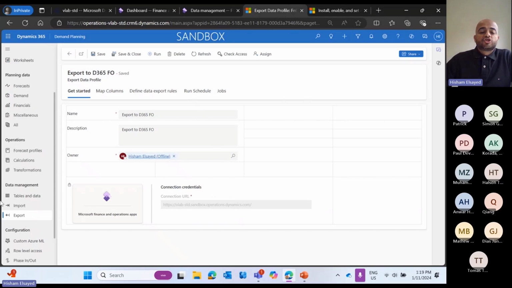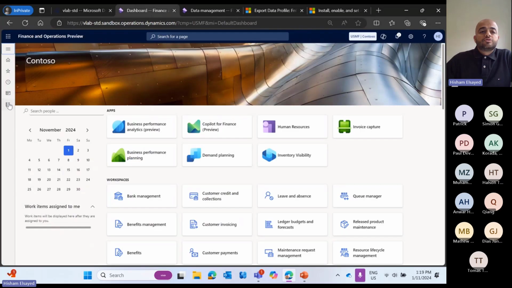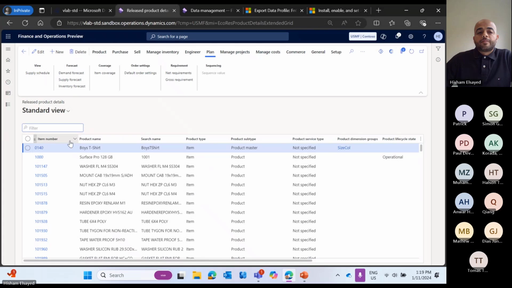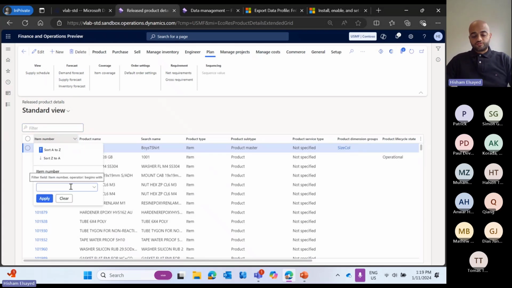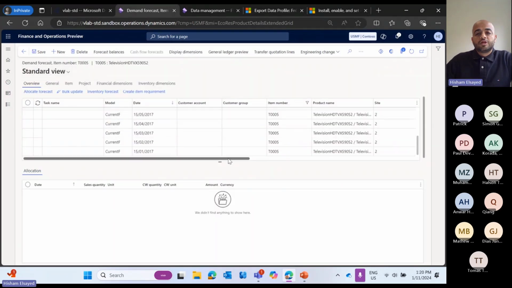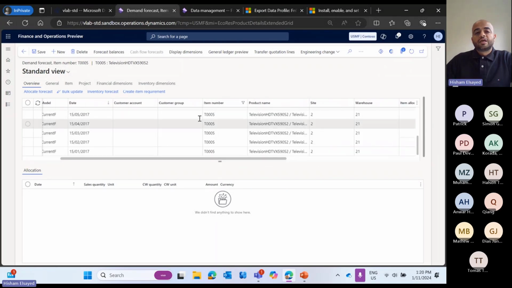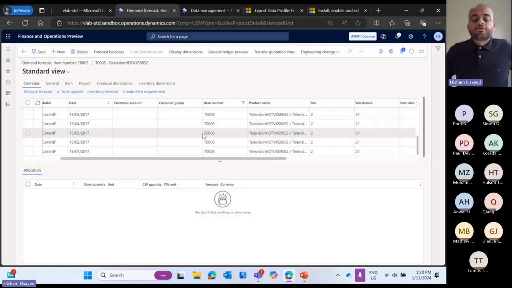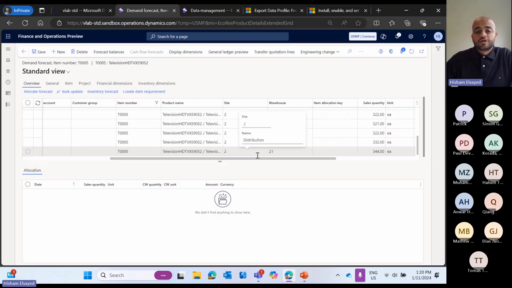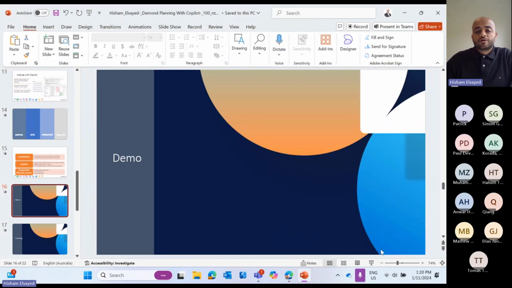So once export is completed, I can come to see in my product, as we mentioned, the input forecast for this product. And under demand forecast, you can see the data has been imported in here. So this forecast can be used with master planning and then for execution for a real business scenario. So let us go back to our presentation.